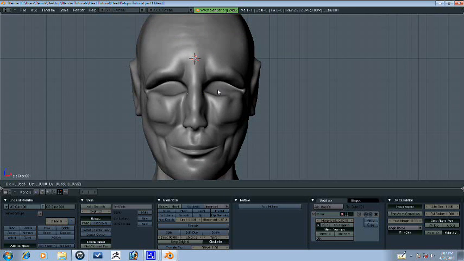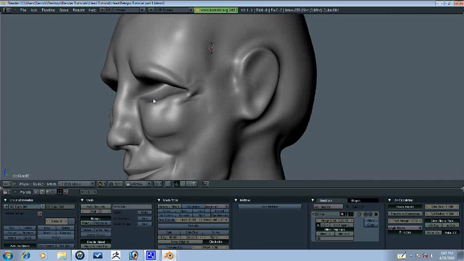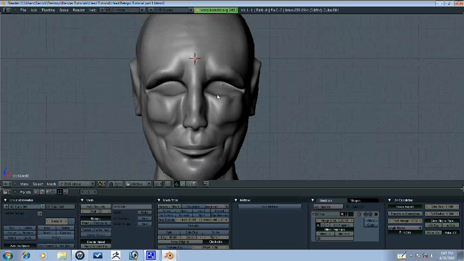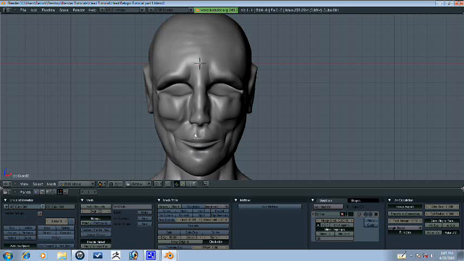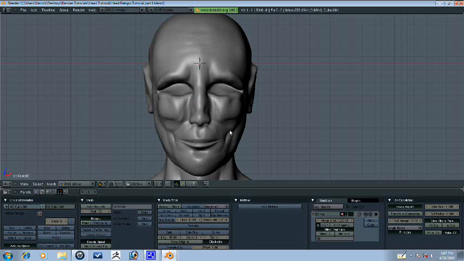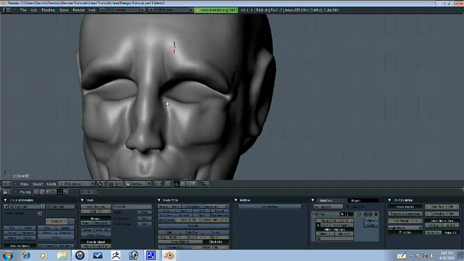So let's go ahead and just get right into this. What we're going to do here is make some loops around the eyes, some loops around the mouth, and then we'll just work from there. But those are the main loops I want to get. First thing we're going to do is have 5 vertices on the bottom and 5 on the top. So I want 10 all in all.